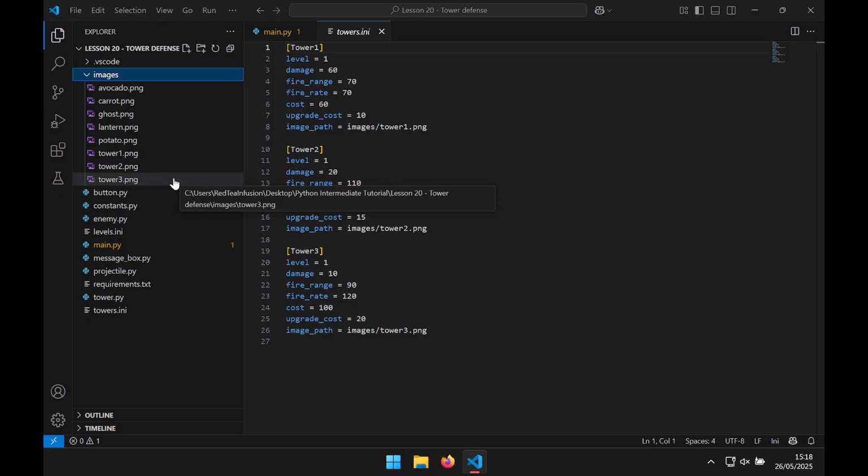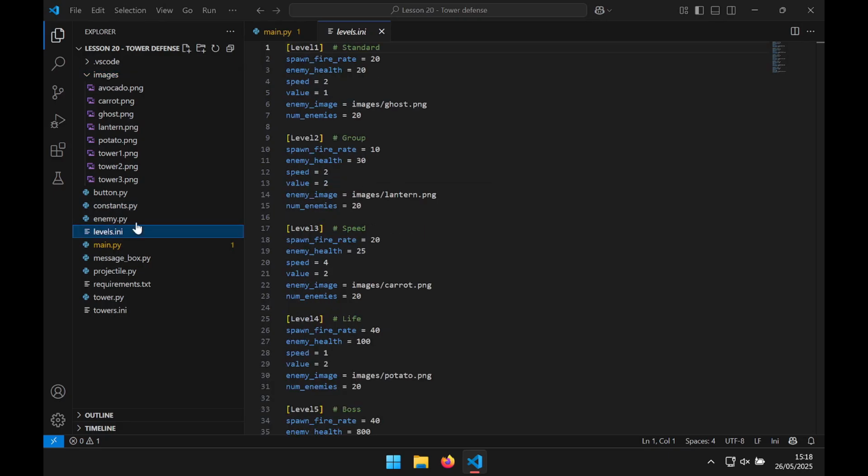Then I also created a level.ini file, which is very useful. You can define enemy strengths, assign their images, and create multiple levels, as many as you want. I've created 5 levels for this tutorial.